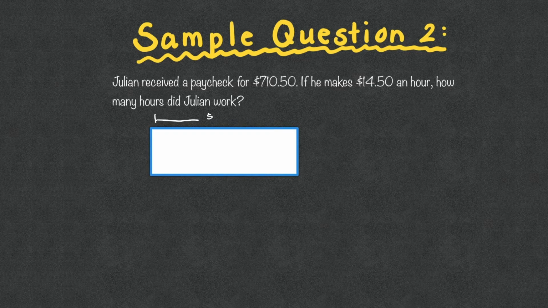Now, I know that this is the most amount, right? When you get a paycheck, you're not receiving more than that. You're actually just receiving that total amount.